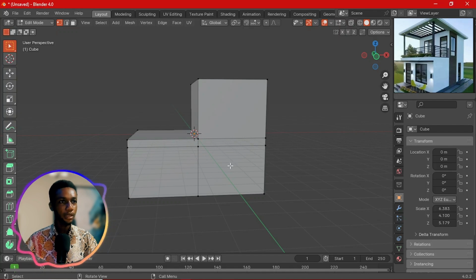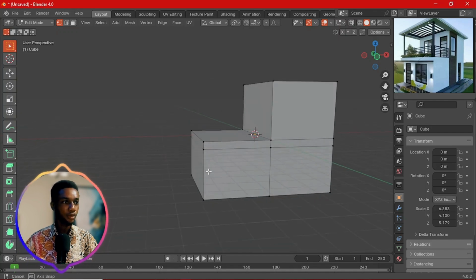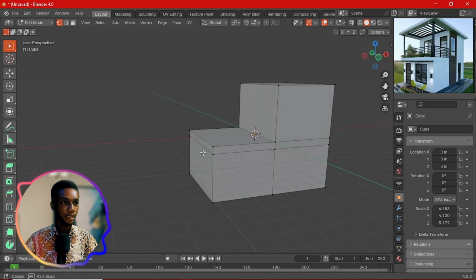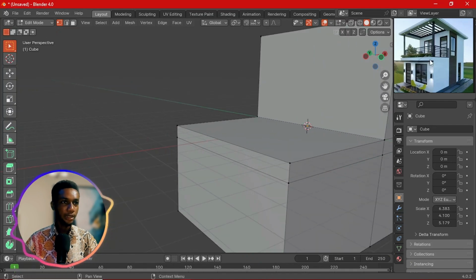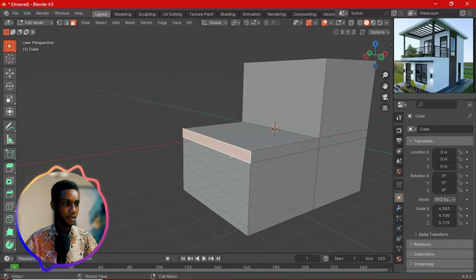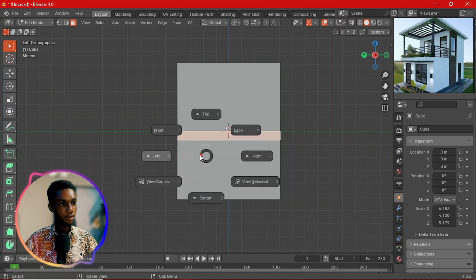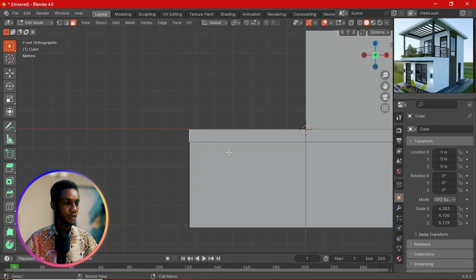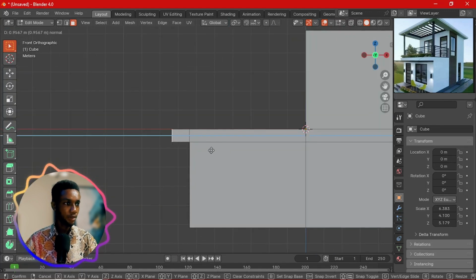All right, and the next thing is to extrude the front parts, the part that looks like it's extruded. So I'm going to select this face, move to the front view, and then extrude it like so, just a little.